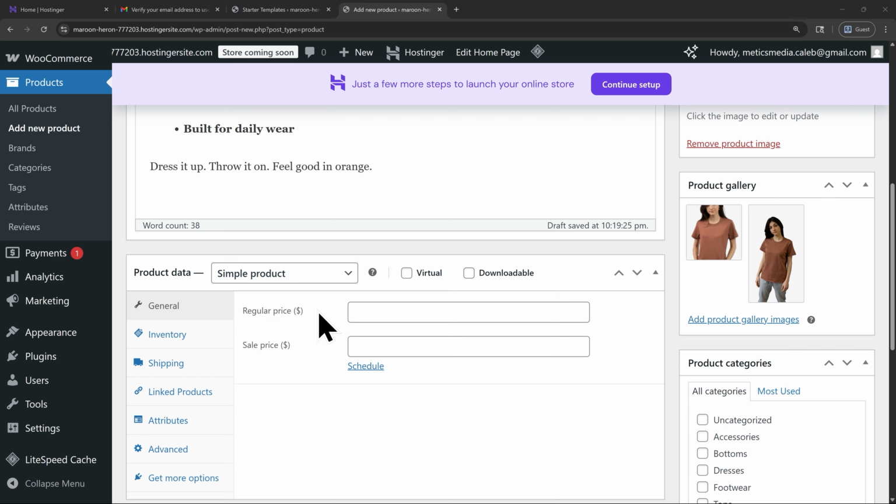You'll also notice that there's a toggle for virtual and downloadable products here as well, just in case you're selling any type of product like that. Next, let's set the price for our product. In my case, I'll set the price for $19.99. And if you're running a sale on the product, you can set the sale price below here as well. For example, I'll set it for $14.99. And you can also schedule out a sale in advance by clicking on the Schedule button here.